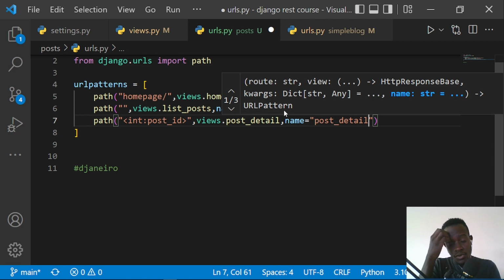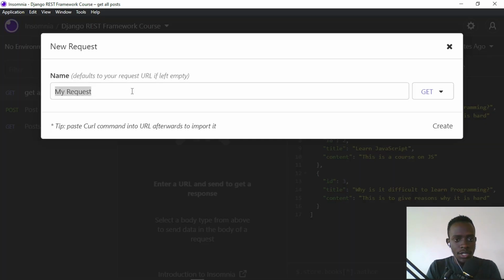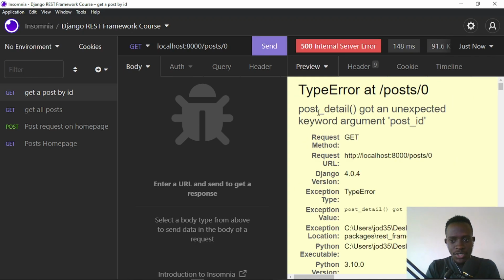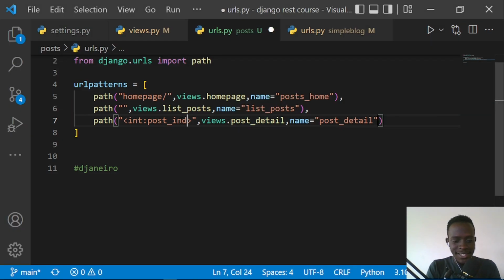Once you have this, let's look at how we can return this individual post. I'm going to save this, and when we go back right here in Insomnia, I'll create a new request. This new request is going to be for get post by ID. It's going to be a get request. I'll provide a URL as localhost:8000/posts, and then we shall provide the index. So let's try to access that post at index 0. When we send this, we're actually seeing post detail got post ID. Oh, I actually forgot that we are using post index instead.